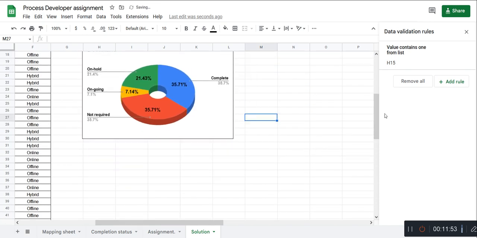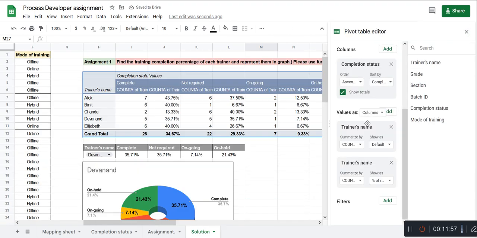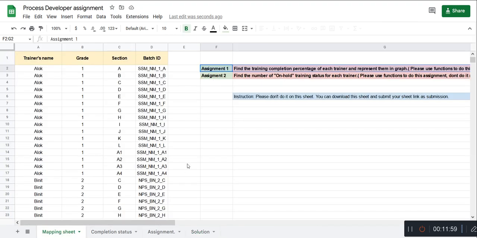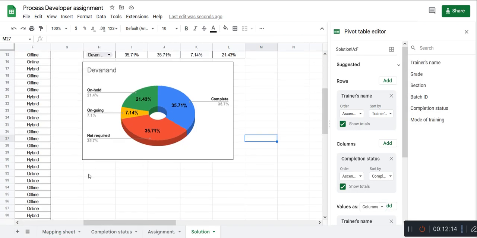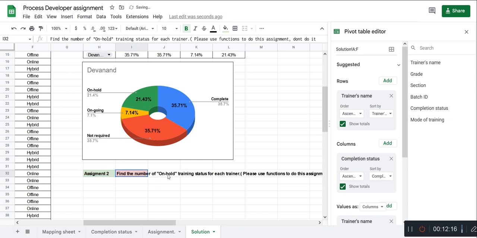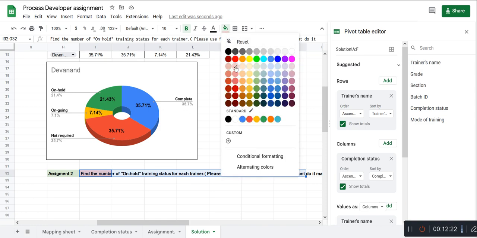Now let's say we want to solve our second question, so I'll just copy paste the question. The second question was, we have to find out the number of on hold training status for each and every trainer. So I'll just copy this problem and paste it, and the same thing we have to do by using the functions.